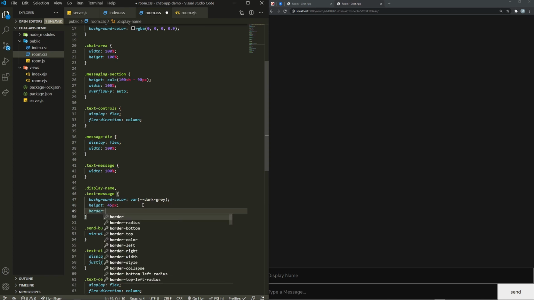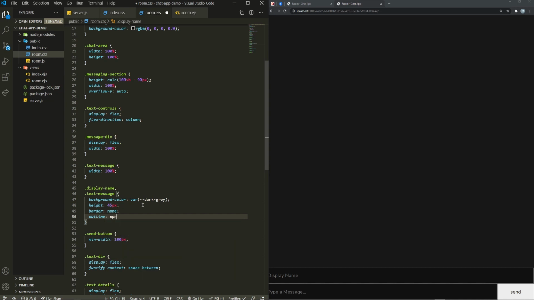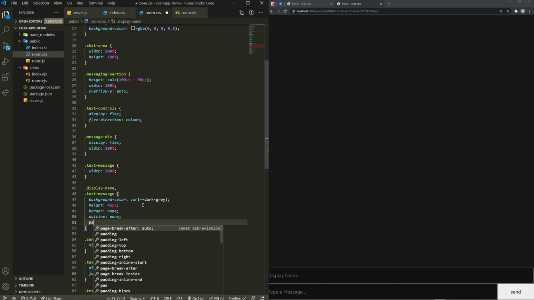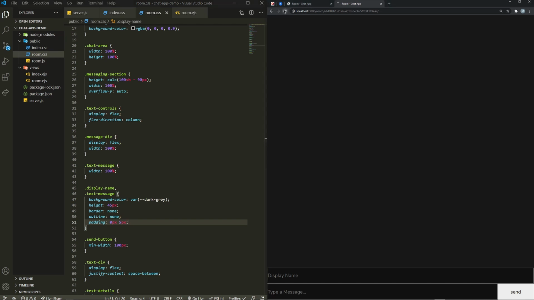Let's also remove their border because they don't really need one, and their outline. We can also set to none, and we can give it a padding of 0 pixels, 5 pixels. That should be good. Or actually, let's give this more, something like 15 pixels. That might look nicer. Check this out. Okay, so that one's a bit more. So let's actually give it 25 pixels. That looks about the same.